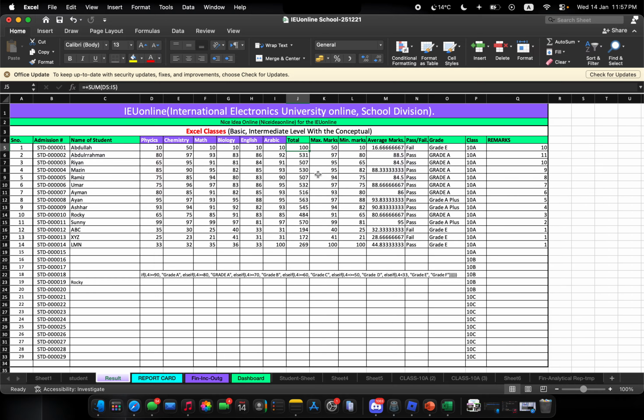But if you just write the value, it will calculate only that value. This is what I would like to explain, and now we have explained it. So let's practice on it.